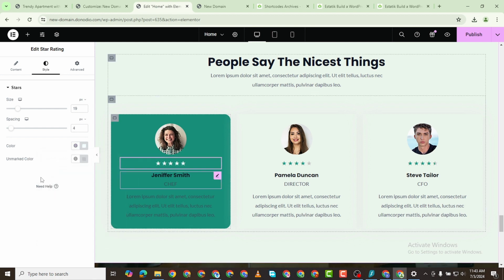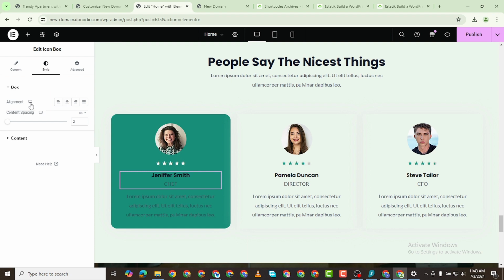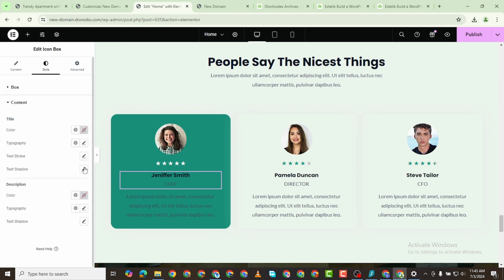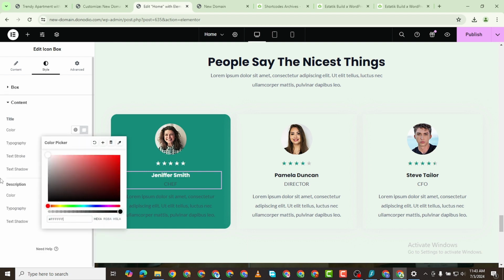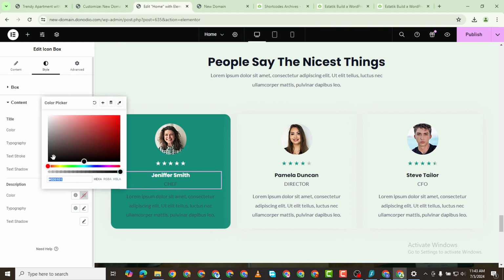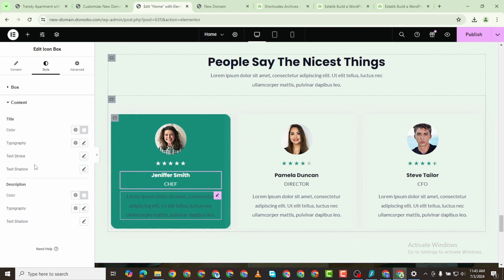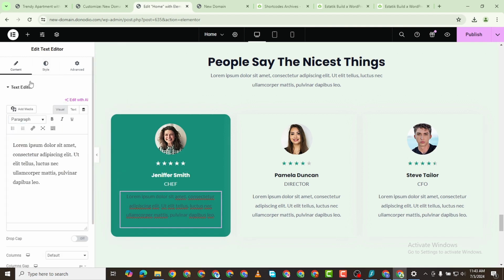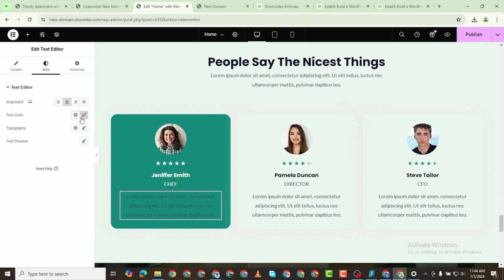I'll also change these names here to be white. Content, go to style, white, and this should also be white. I'll also change this to be white. I'll also change this to be white.